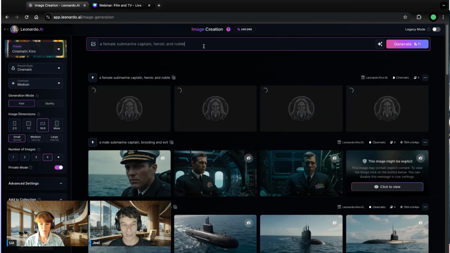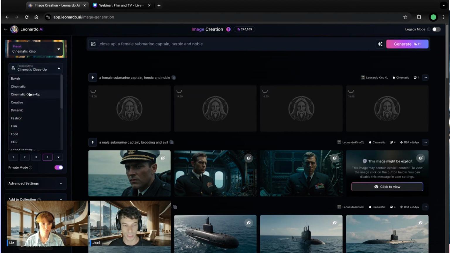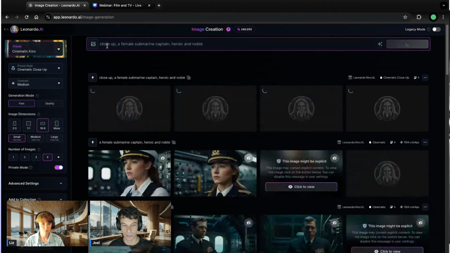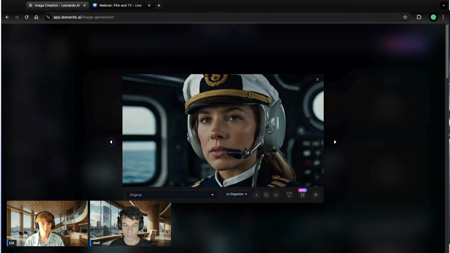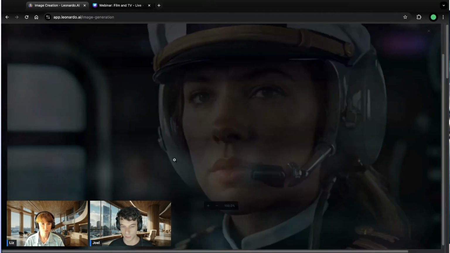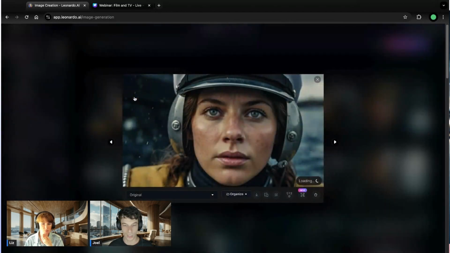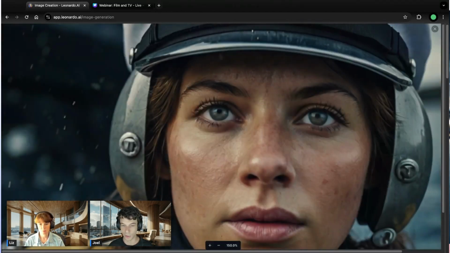And for her, let's do an additional version where we ask for a close-up. I noticed there were some comments there asking around camera angles. I'm going to change the preset style from cinematic to cinematic close-up, and I'll generate this again. So including close-up in the prompt and changing that preset style. Our female submarine captain. I like the look of this one. And then our close-up, as you can see, it's punched in a bit on her face there.